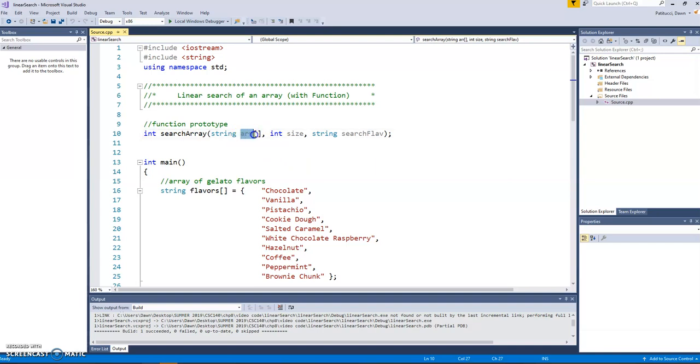Also, you have to put your square bracket notation. Otherwise, that would just be a regular string parameter if we didn't have the square brackets there. So you put the empty square brackets to indicate that it's an array coming through. You don't put a size or anything, you just put the empty square brackets. So the array is going to be passed to the function, and then also the size of the array as an integer coming through, and then the string, which is the flavor that we're looking for.